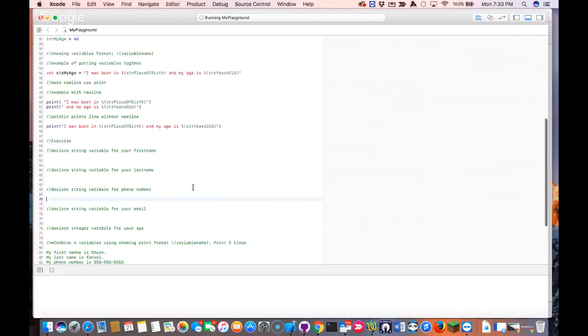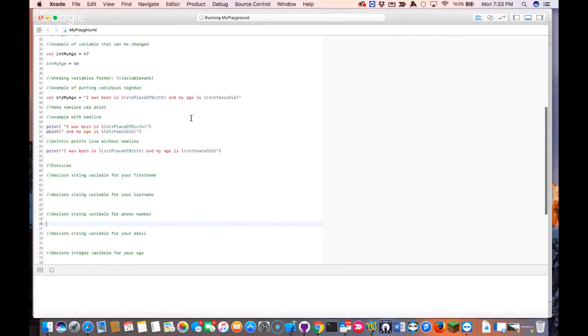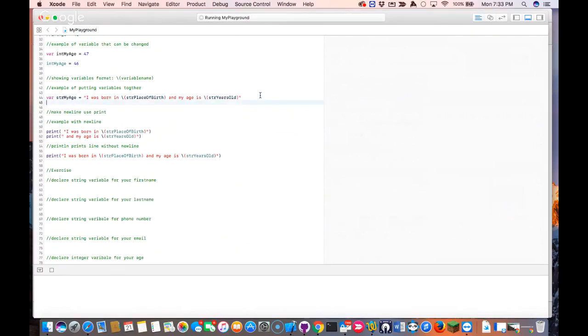So we'll see here. After it gets through compiling, we'll see the print statement here. And then your exercise, once that comes up, by the way, I'll show you. You're going to declare a string for your first name. So here I'll go with an example.